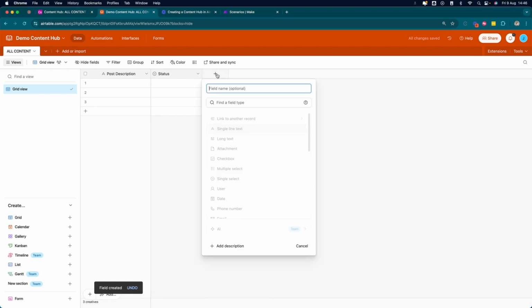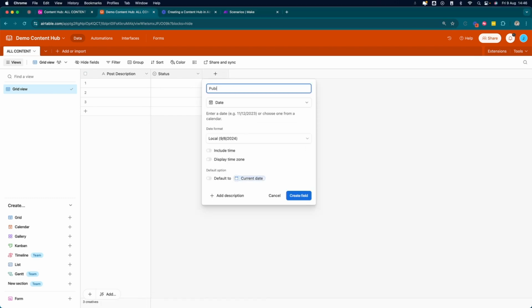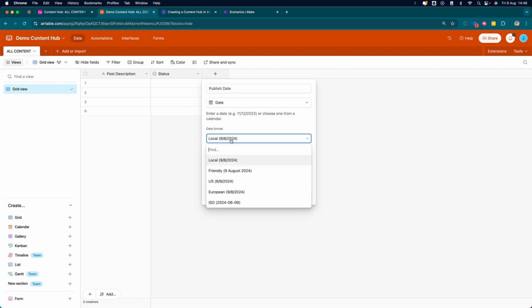Then we'll want a date, so we can come here and choose date and publish date. Publish date. Okay, and again, you can choose the time zone that you have.